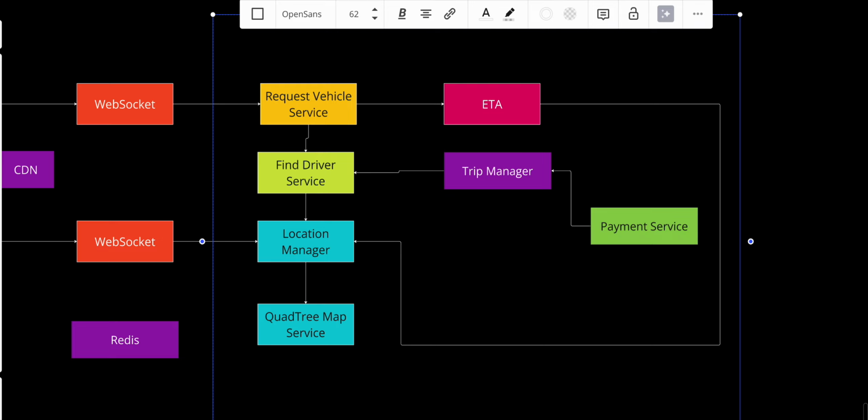So the payment service handles all financial transactions, ensuring seamless and secure payments. For riders, it processes payments via credit cards, wallets, or cash. For drivers, it calculates driver earnings and the payouts. It integrates with third-party payment gateways for global operability. So yeah, we don't need to create our own service for that.